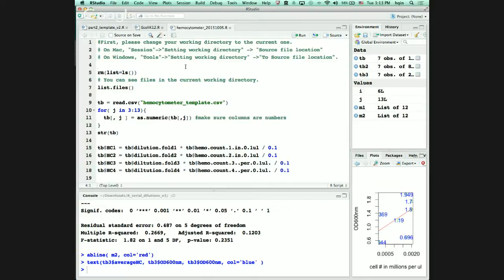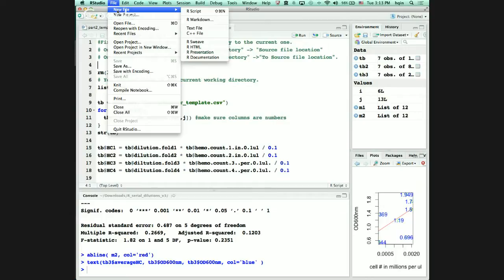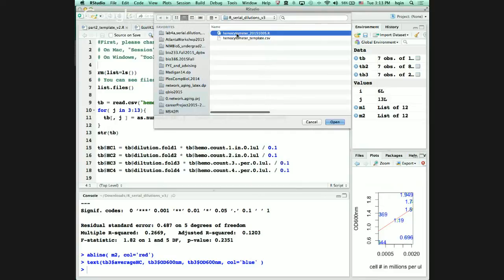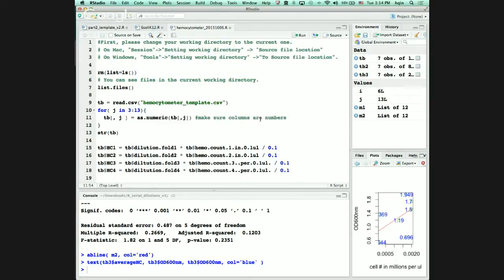In RStudio, after you download everything, go to open file. You should be able to see a file called hemocytometer_2015-1005.r. Open that file. If you cannot see that file, you haven't found the right folder. Make sure the downloaded file is completely extracted, because if it's a zip file, you won't be able to see it. You have to extract the file.